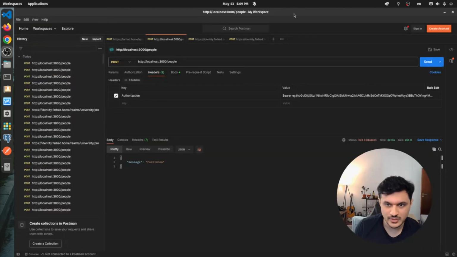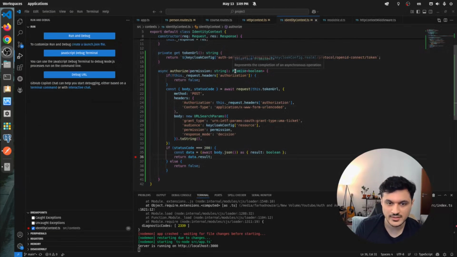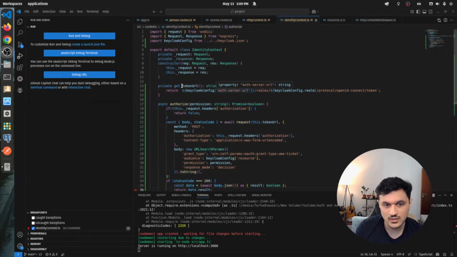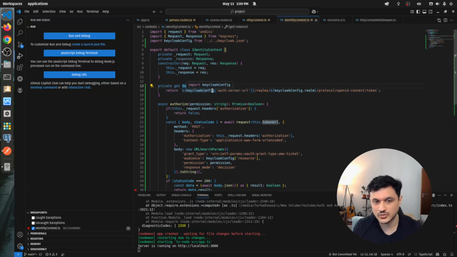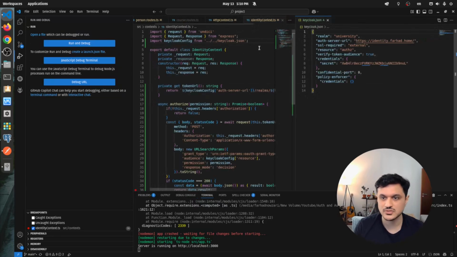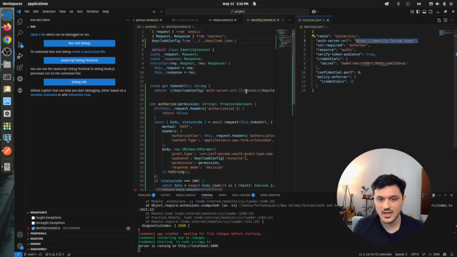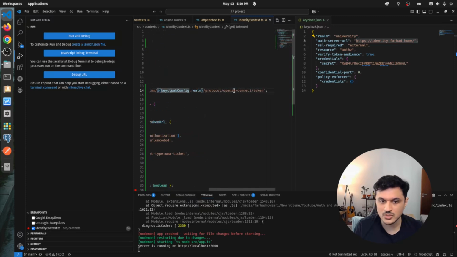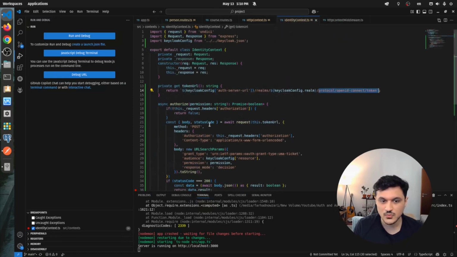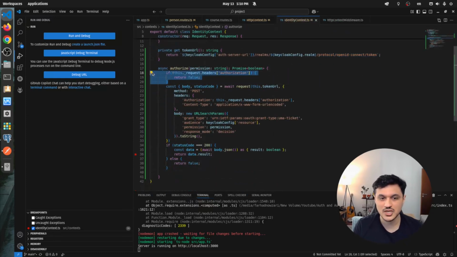Okay, so now it's working. What I did is simple here. I have one getter which is going to get the token URL, and I'm calculating the token URL based on the auth server URL, which is coming from the Keycloak JSON. As you see, it is this one. And then I already have the realm also, then the protocol openid, and this is the standard from Keycloak. Then what I do is first check if the authorization header is there or not.